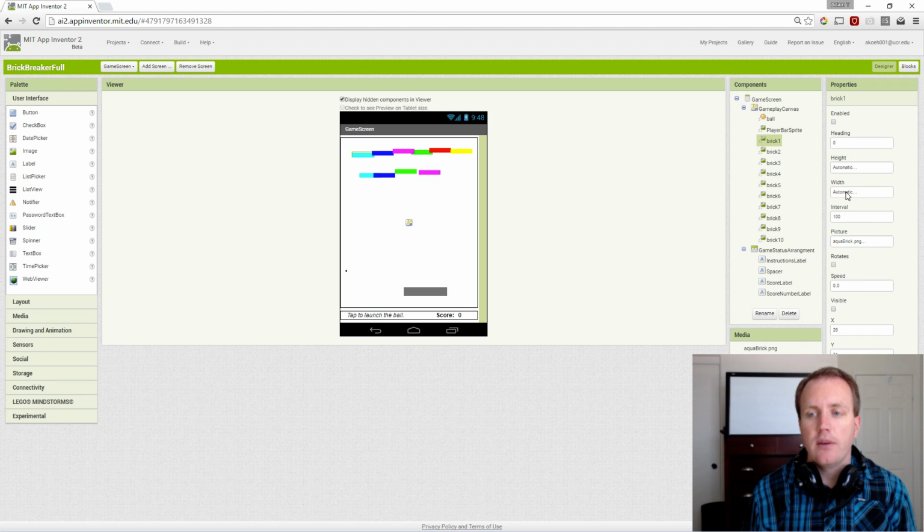The height and width are automatic as well, and then the brick is disabled, so we uncheck the enabled box, and invisible to start with, so we uncheck the visible box. And we'll go through in our blocks when we initialize our bricks to set the properties for X and Y and visibility and so on and so forth.